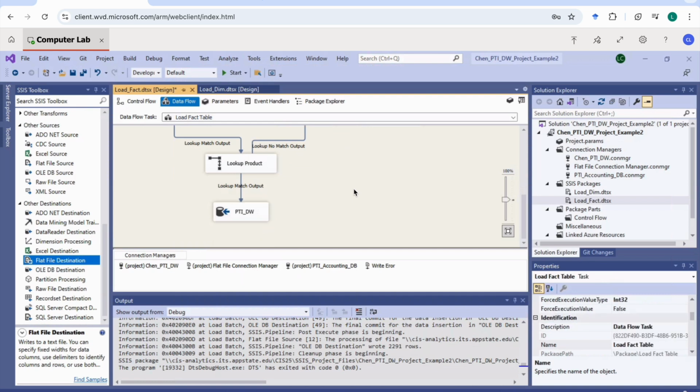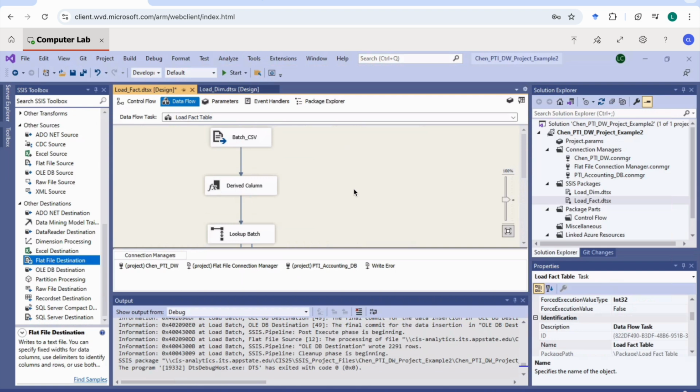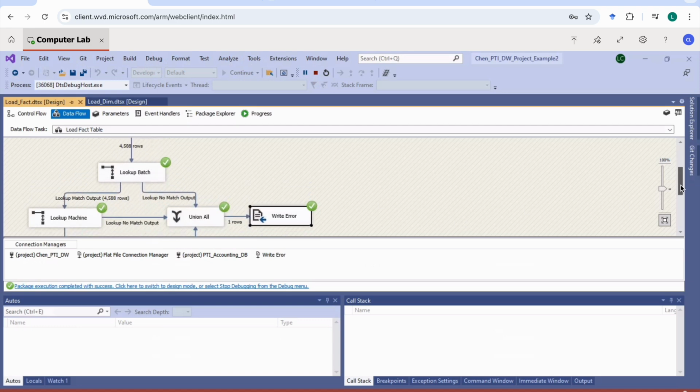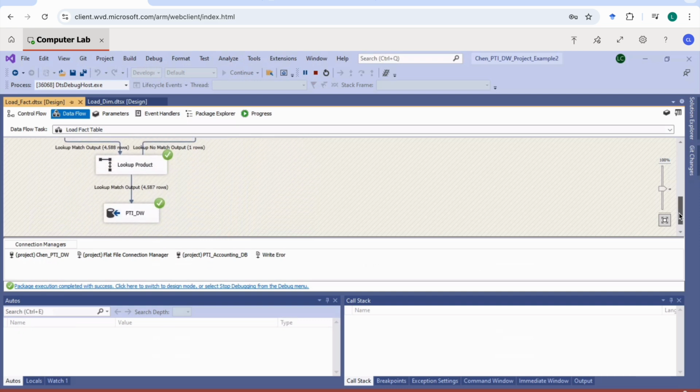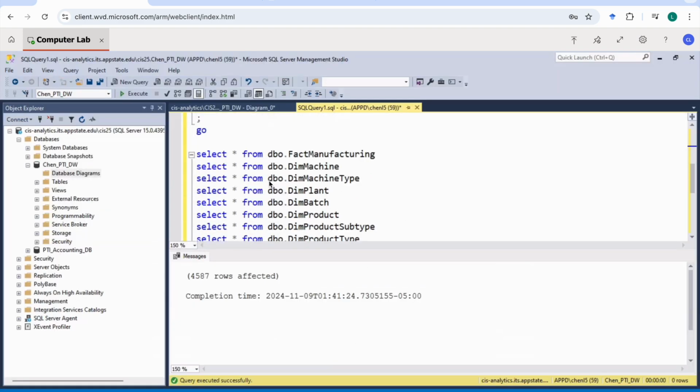So the last step is to run the whole process to see if we are able to load the fact table. So let's start. It seems we already put all the matched data into the PDID data warehouse. And also, as you notice, we have one row input to the right error CSV, the right error file. We can check it. And before that, let's check how they look in the fact table.